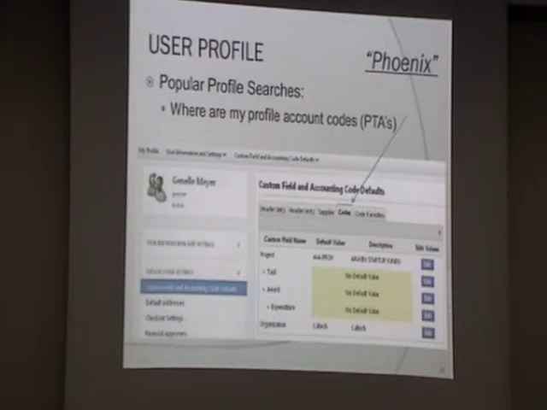Another popular profile search is your PTAs, your profile account codes. To get there, you go to User Information and Settings, Custom Fields and Accounting Codes, and then you click on the tab that says Codes. You can then edit your default and/or profile values from that field.